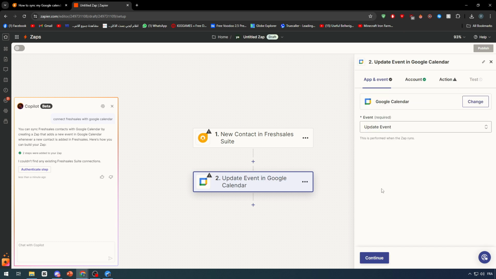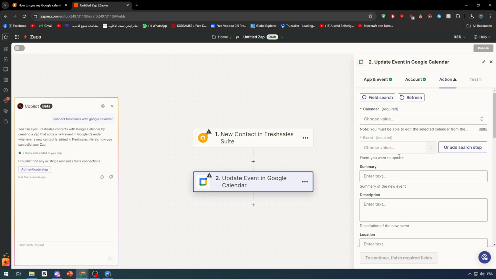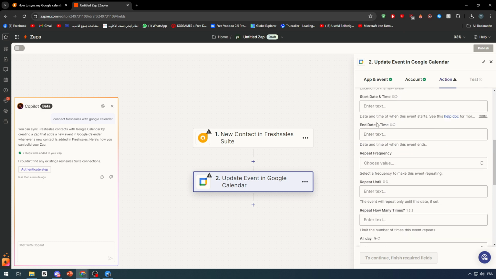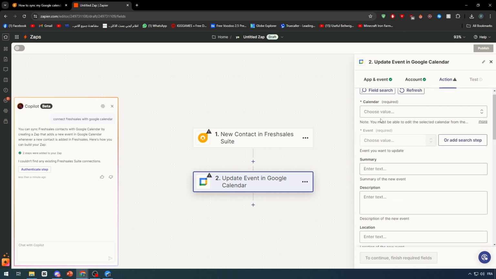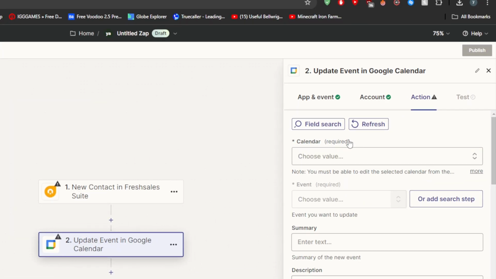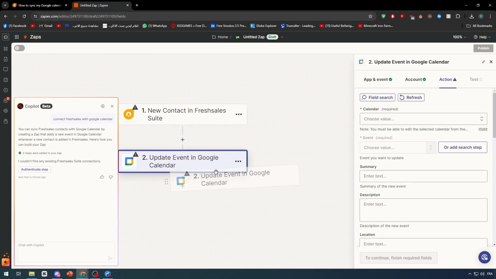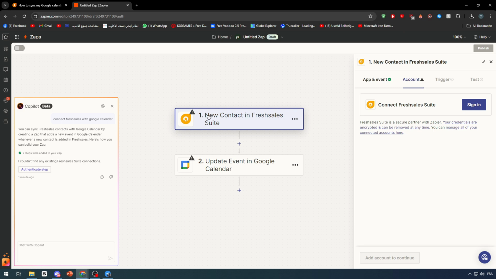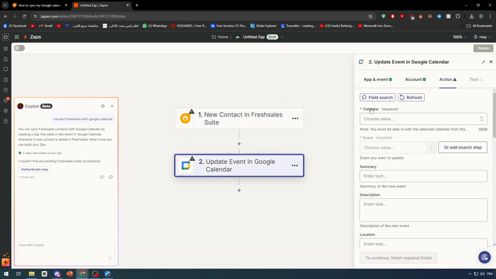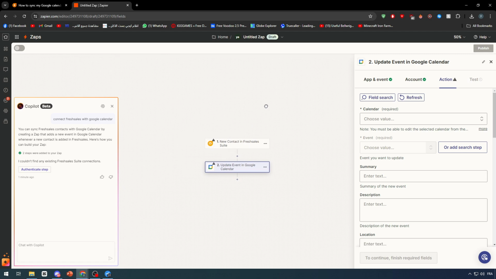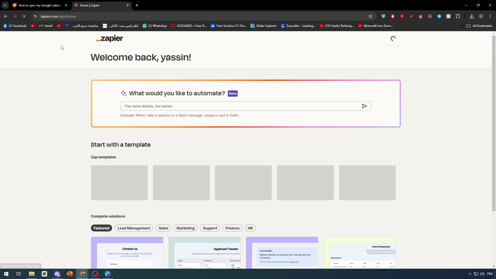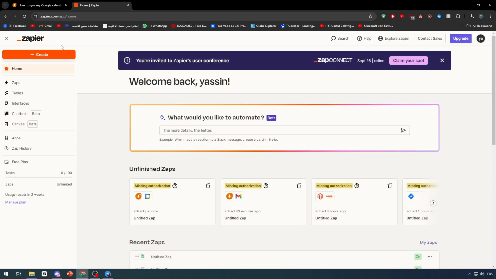So update events, and let's click on continue, and basically you have to fill in these fields. Of course, you can skip the ones that don't have required next to them, and just fill in the ones marked required. In case you had your Freshsales account connected, some of these required fields will be automatically filled from the information coming from Freshsales. Once you are done, guys, simply click on publish, and now the automation will start working, and successfully you have made an automation between your Freshsales account and Google Calendar.